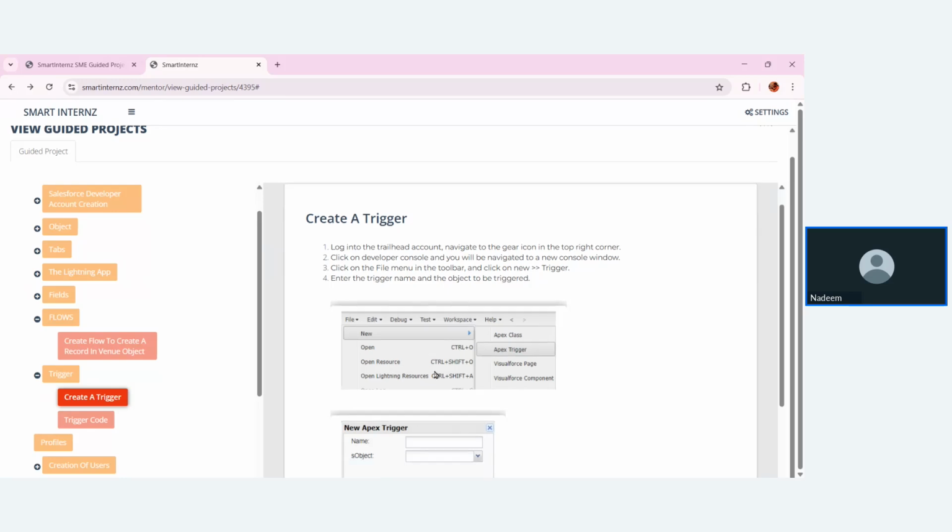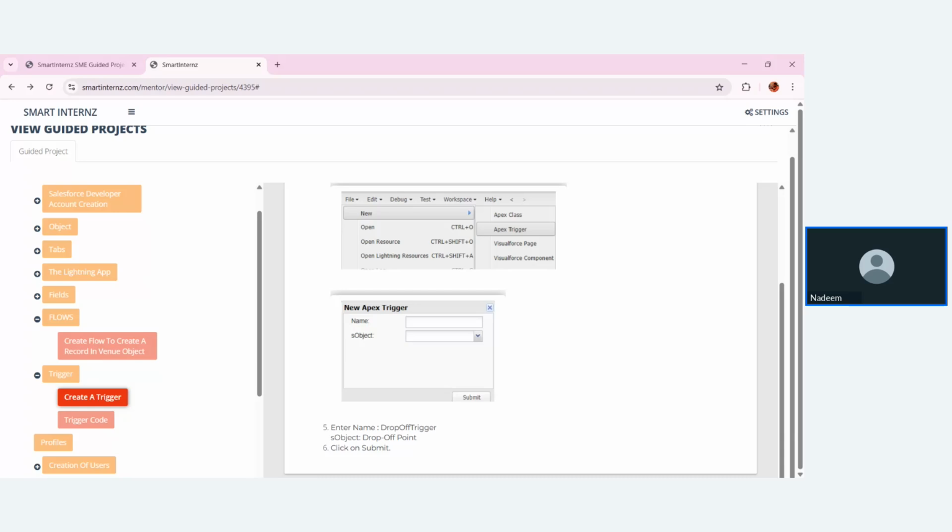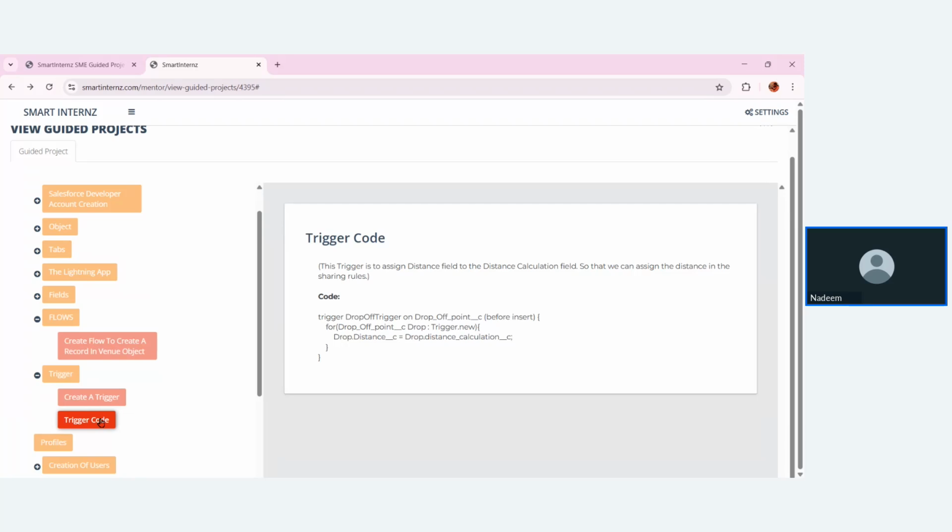We are going to create a new trigger with the name drop off trigger, on the object drop off point. Along with that, we have some trigger code here which will help us do the work. This is the trigger on drop off point, and this is a before trigger.